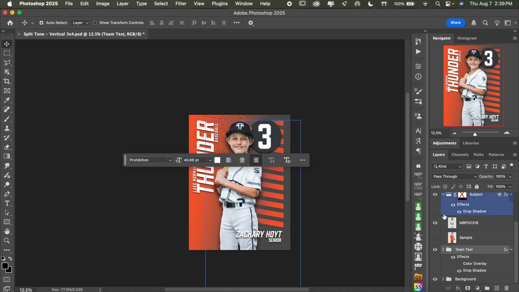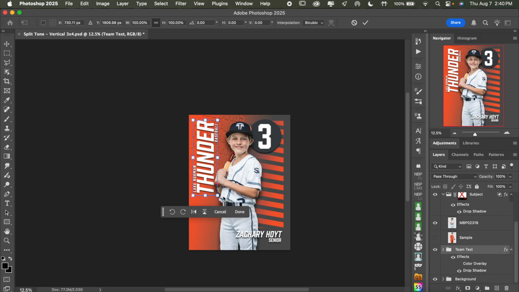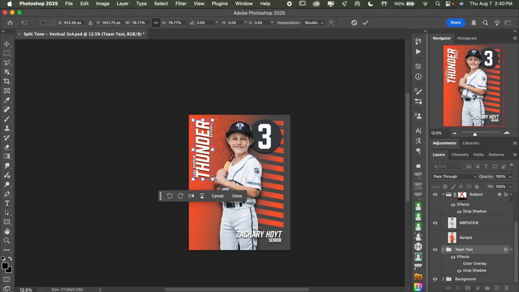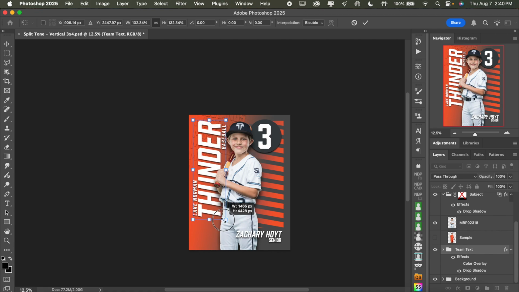I'm actually going to make the whole thing bigger, or you can kind of leave it smaller. So I'm just going to click the entire folder over here, the team text, Command or Control T, and that's where you can just make it real small if you want, or you can just blow it up. So I'm going to keep it about right there.